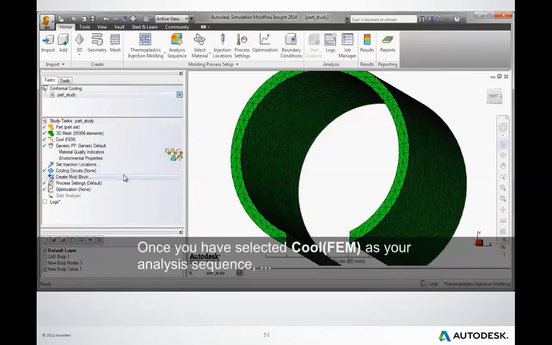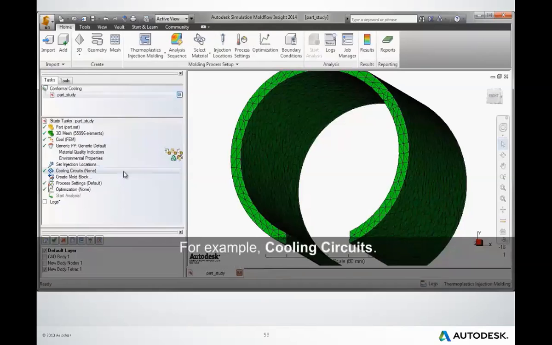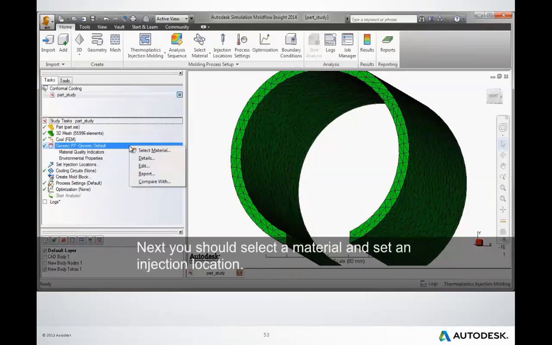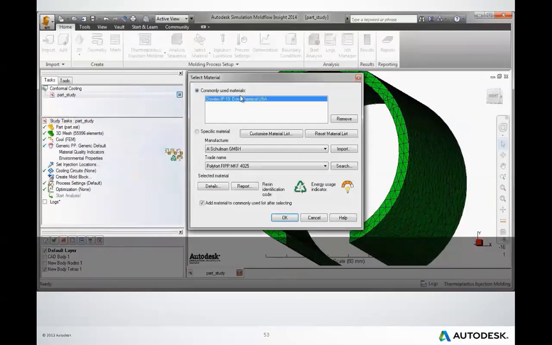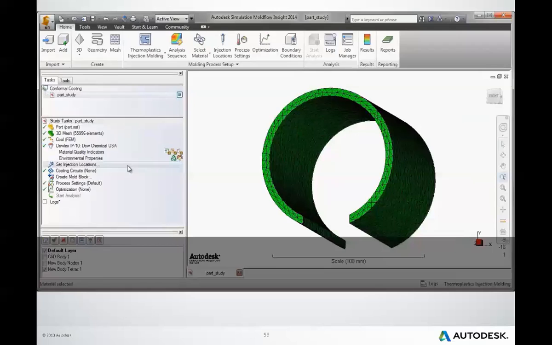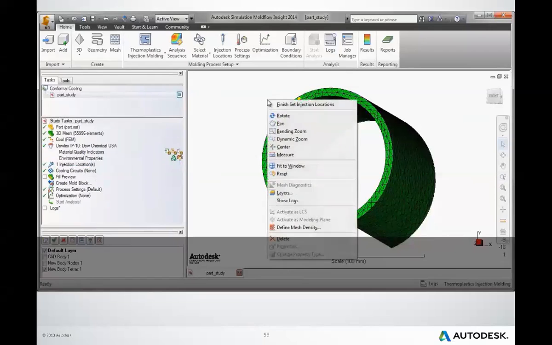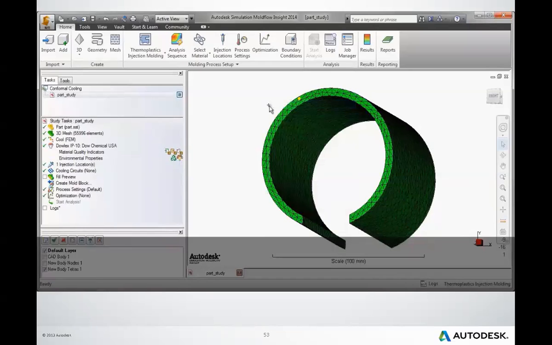Once you have selected Cool FEM as your analysis sequence, you'll note that the study tree now has some additional entries in it, for example, cooling circuits. Next, you should select a material and set an injection location. Now import your 3D channel CAD geometry.